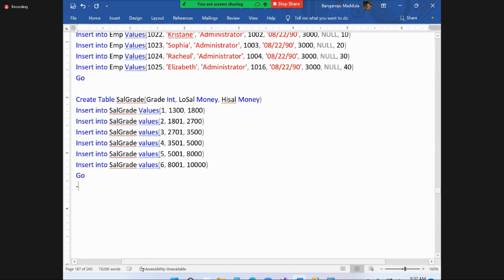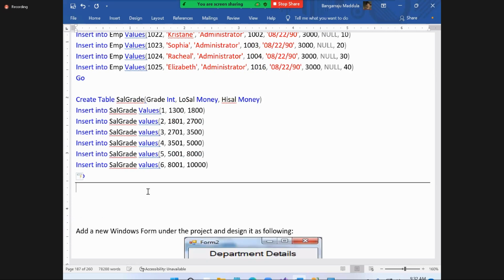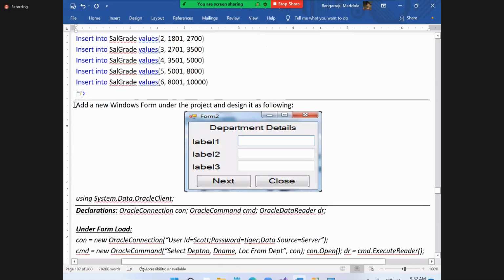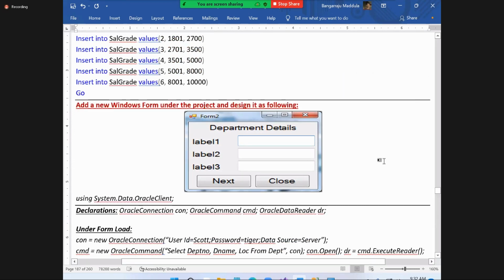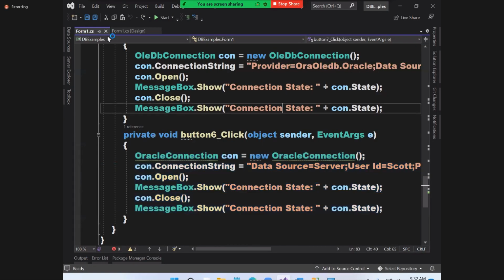Now I want to start from here. The first example I wanted to show you is, let's add a new Windows form in the project and design it like this. Which table am I targeting? The department table. I'm targeting the department table, guys. Is that clear? We created three tables, and we're targeting the department table. So we'll see how to work with this.